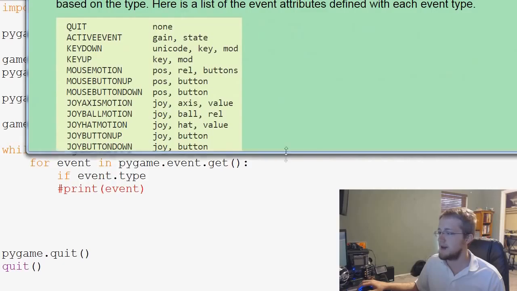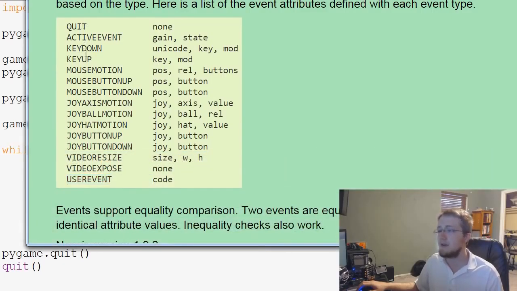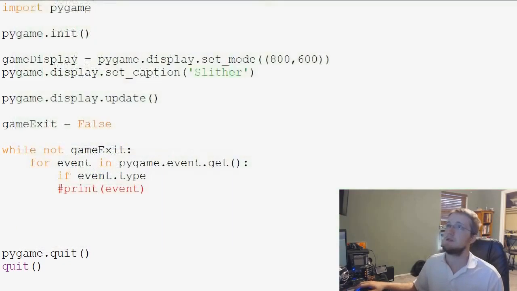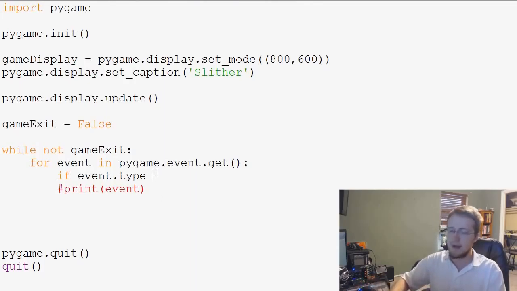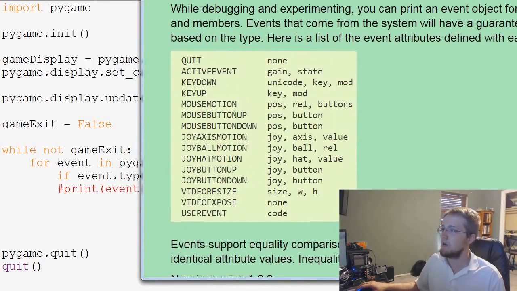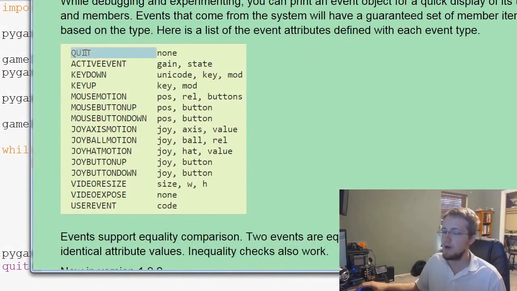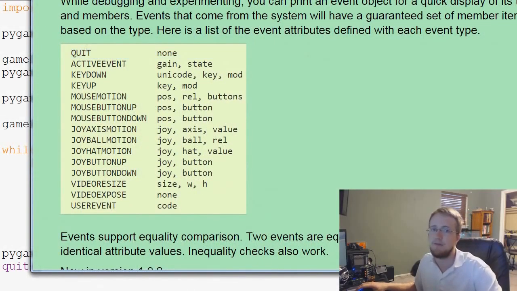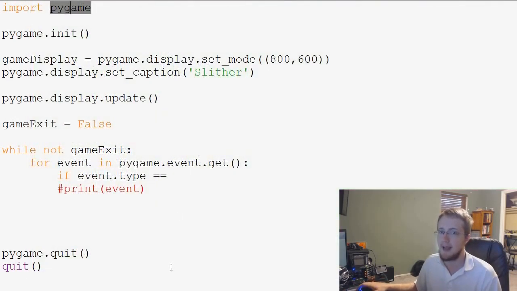So is that event.type a quit, active event, key down, key up, mouse motion, all that. Those are all the events that could possibly be. If the event.type equals, and then to reference these, quit, for example, it's a Pygame event. So how would you reference that? You can't just say quit. You'd have to say pygame.quit because we've imported Pygame.